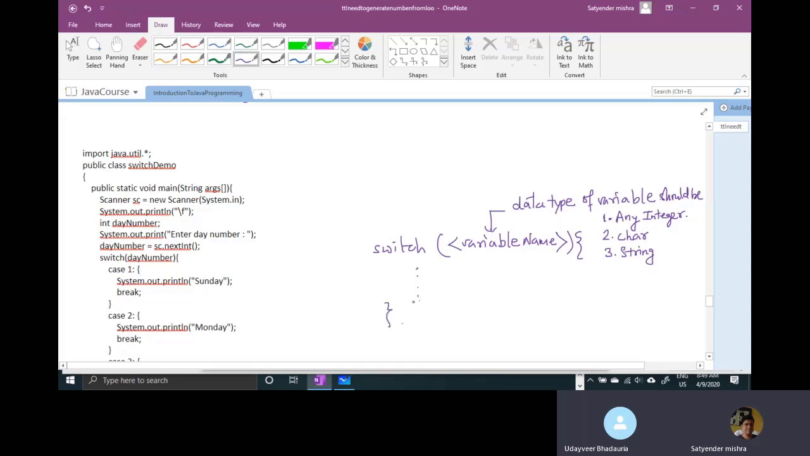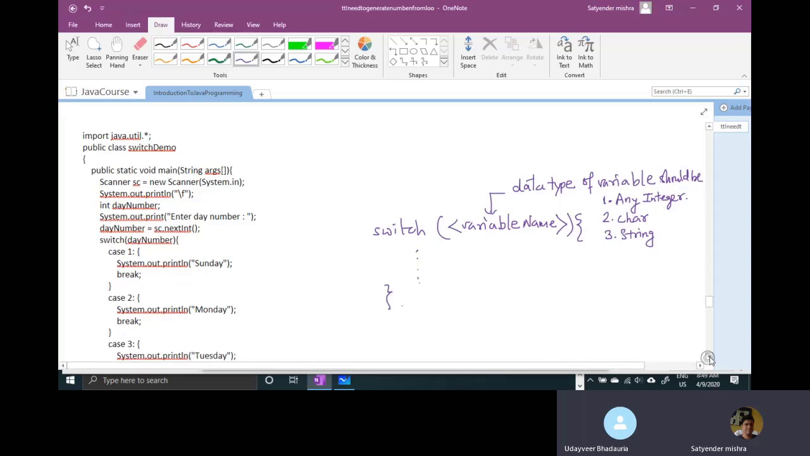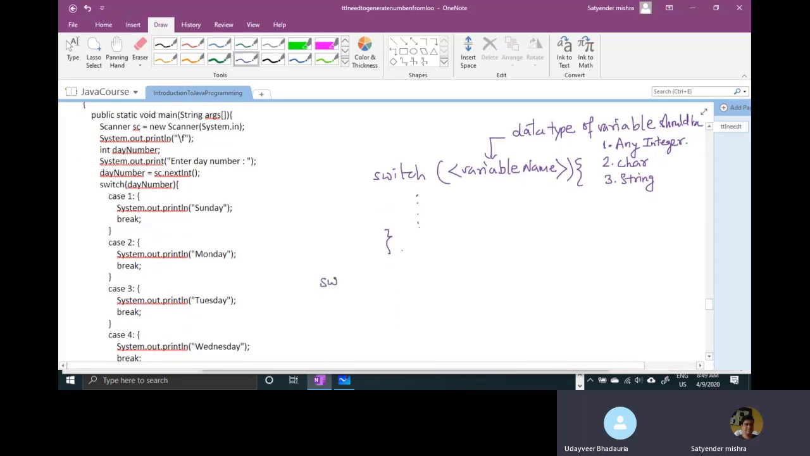Fine. Okay. The switch block is used when we need to design a menu. Whenever you need to design a menu and you want to perform tasks according to that, in that case it is used. Okay, I'll show you one real life example.